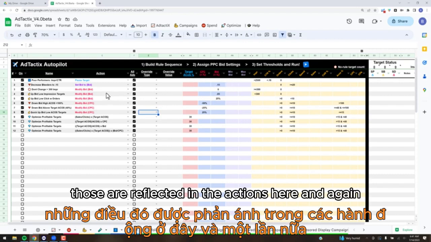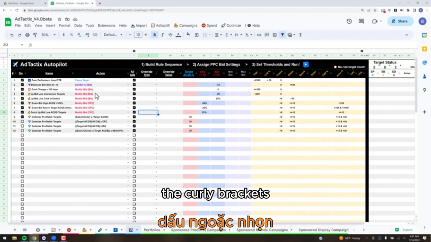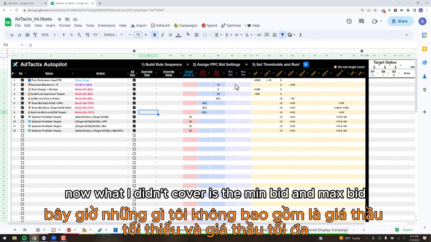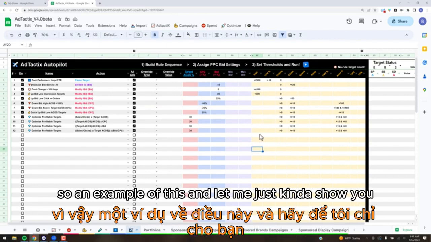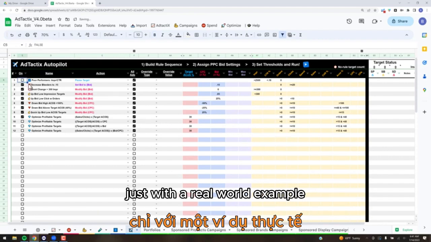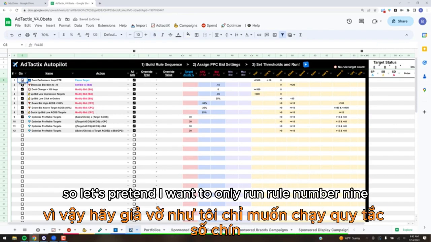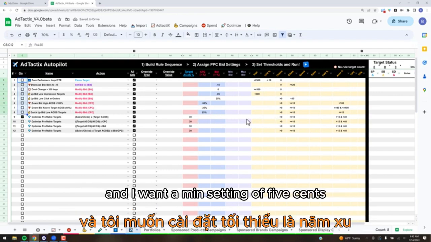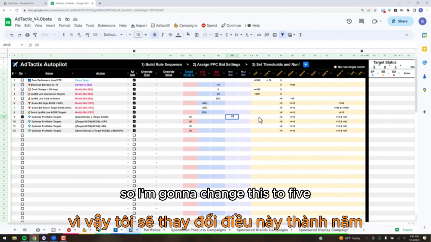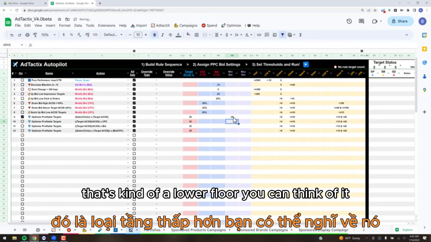Those are reflected in the actions here, and again the curly brackets. Now what I didn't cover is the min bid and max bid. Let me show you with a real world example, and it'll show you how this tool works as well. Let's pretend I want to only run rule number 9 and I want a min setting of 5 cents. So I'm going to change this to 5. That's kind of a lower floor, you can think of it.